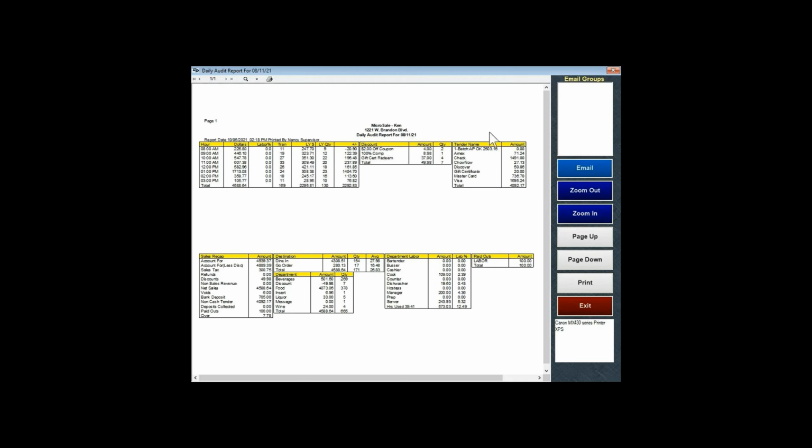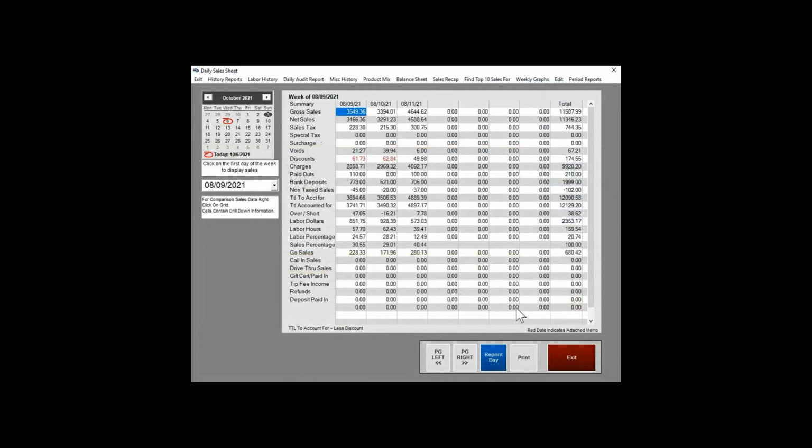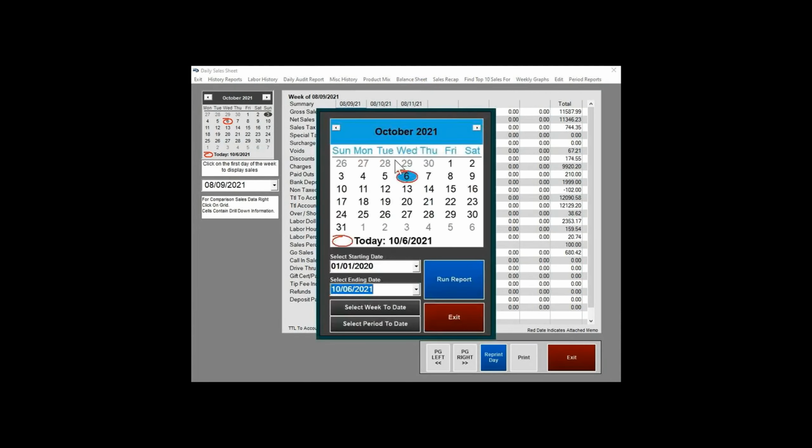Basically, this is your labor, your discounts, your tenders, your paid outs, your department labor, your destination sales, your department sales, and this is your sales recap. We happen to be $7.78 over that day. This report, of course, can be emailed or emailed in groups. That report can also be done as a balance sheet where I could select the date range. So some clients do January 1st to December 31st, and that's what they give their accountant.